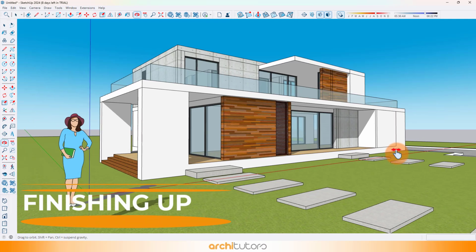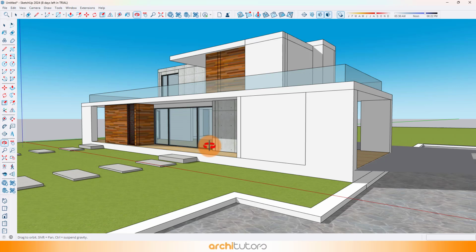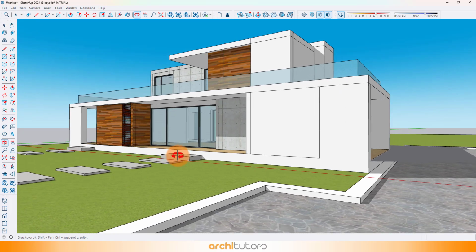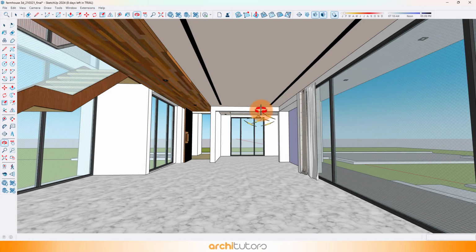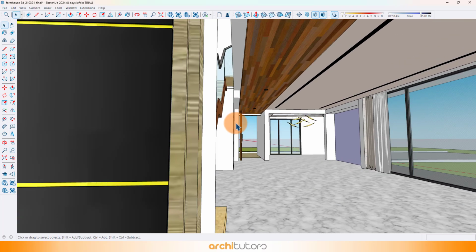Now that we have learned how to model a 3D farmhouse in SketchUp, we can also go ahead and add more details, whether it's exterior or interior modeling. We have added a staircase, ceiling, curtains, and lights along with other details.